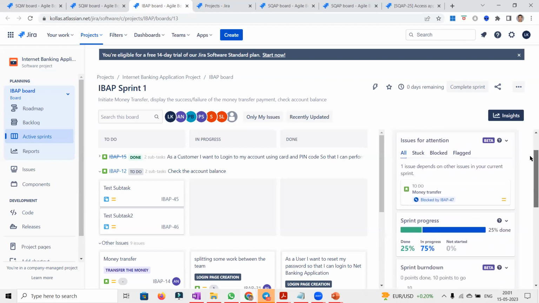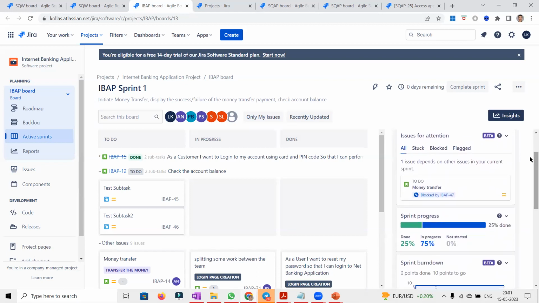Everything can be visualized using the active sprint screen itself in the JIRA Cloud. This functionality is not there in the JIRA server or data center, but this was brought into the JIRA Cloud.